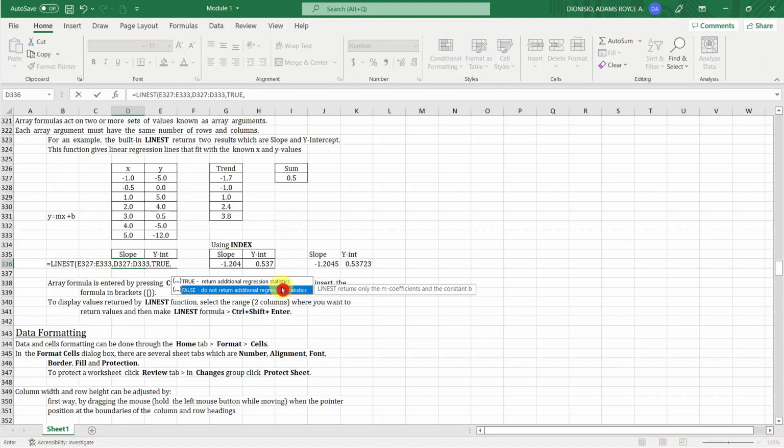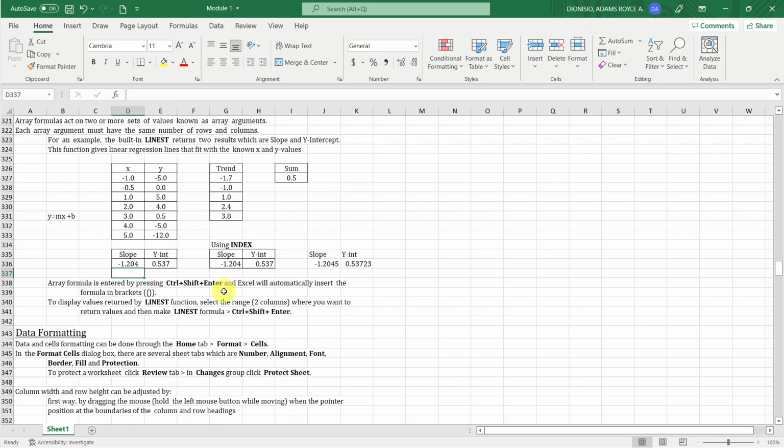Okay, so yung false na yon returns only the m coefficients and the constant b. Okay, so in this case, ang gusto lang natin makita is yung m tsaka yung b, yung y-intercept. So kahit ito na lang, double click that. And then you can just simply enter. And then yun na. Lalabas na agad yung slope, which is yung m dito. Tapos yung corresponding y-intercept nung line na finite natin dito sa set of coordinates na to.